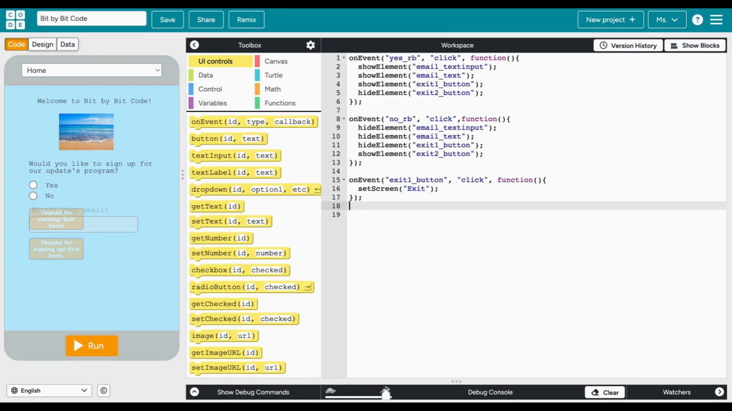And we can just copy and paste the same thing, as it's going to be the same, and just change the ID to be exit2_button. And you're done. So this is the end of our app, and let's just check our work to make sure everything is functioning.